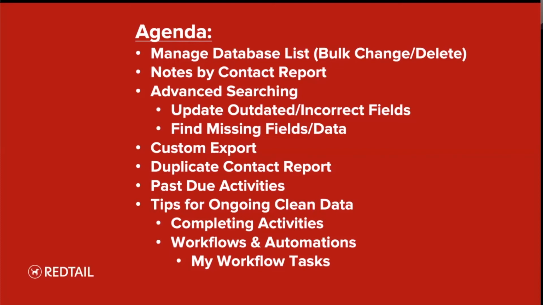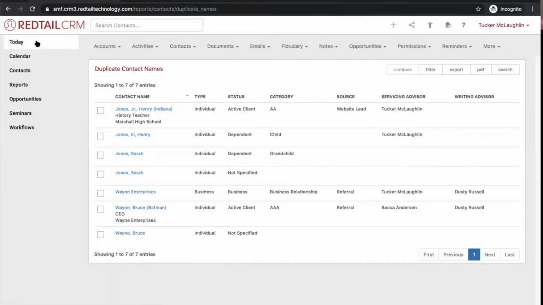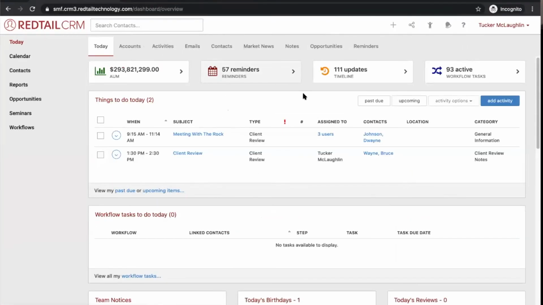So the next one here, this past due activities, actually leads perfectly into this ongoing cleanup that you should really have as options, I should say, in terms of 2021. So let me hop back in here. And this time we're actually going to come back to the today page. And it's almost blaringly obvious in front of us that there is a button here for past due.